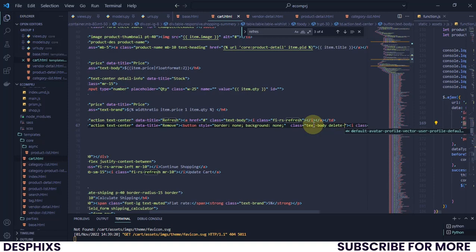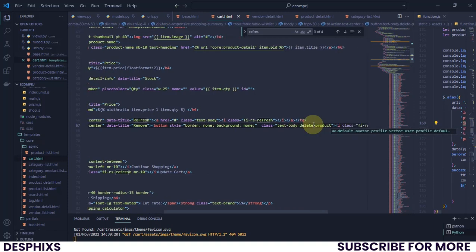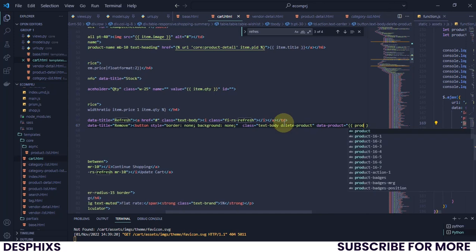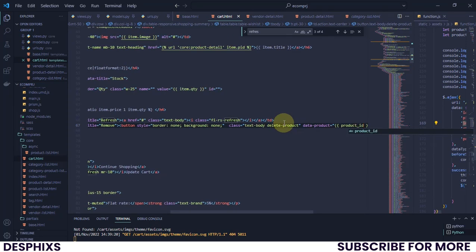I could just say delete products. So delete products, and also we want to give this a data item or data product. You can call it whatever you want. I'm going to say data product, and for this one I'm simply going to pass in the product ID. So product underscore ID.